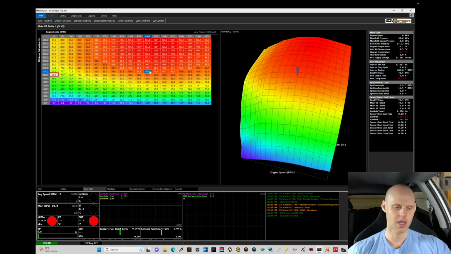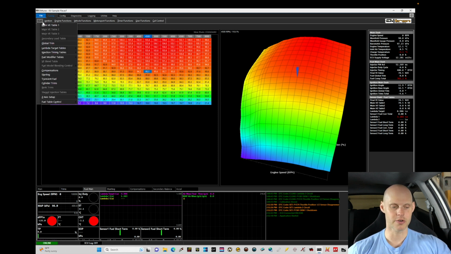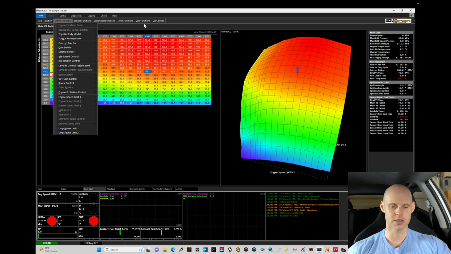Let's click close. So now we're going to jump into taking a look at setting up our tables. We're first going to start off here under fuel and work our way across under any of the other drop-down menus here that are going to apply.